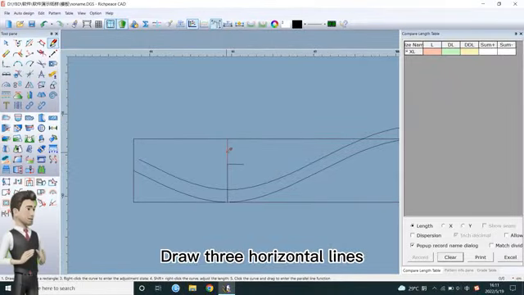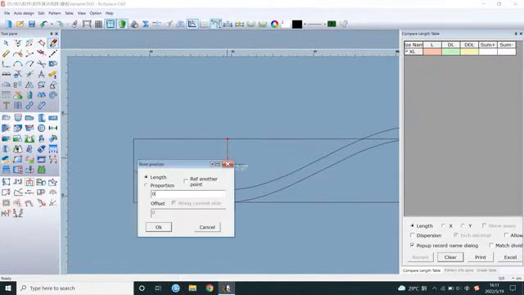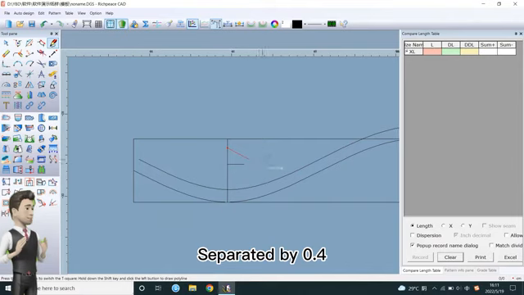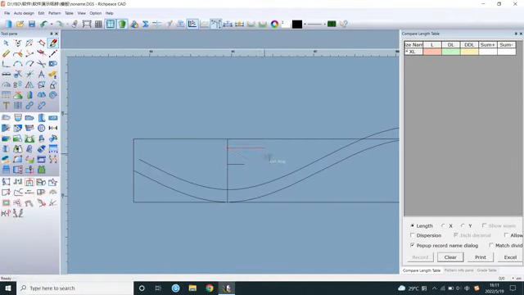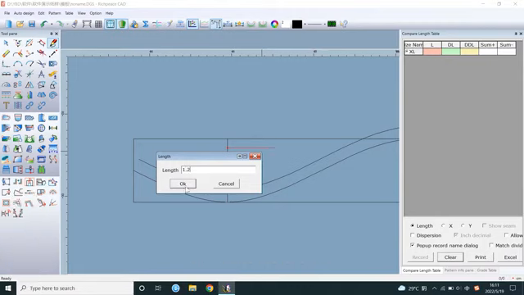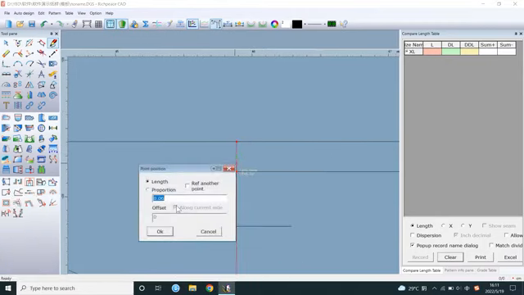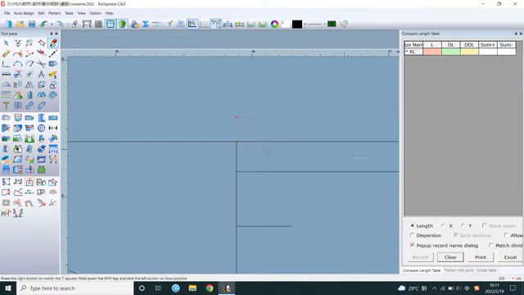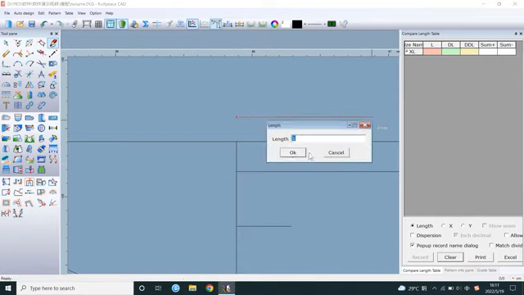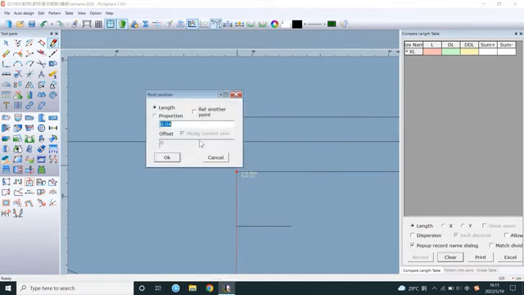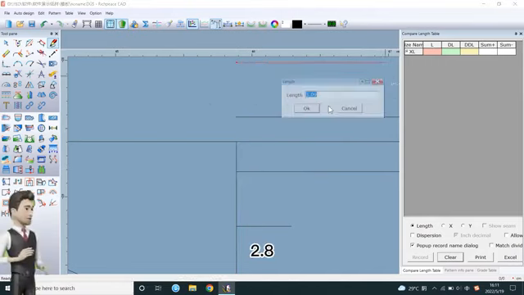Draw 3 horizontal lines, separated by 0.4. The lengths are 1.2. (2.8).